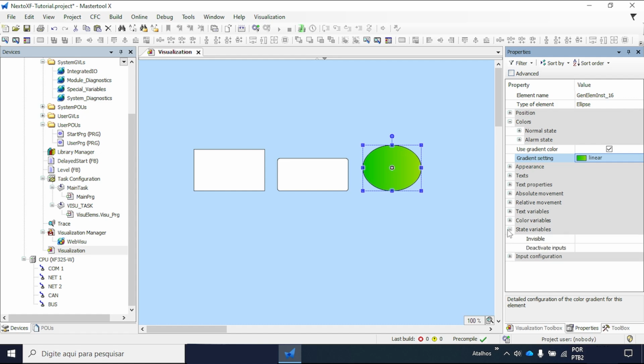Now, most of the basic objects available in the visualization library support these same property settings. As a result, once you learn how to configure one object, you'll find that the process is very similar for the others. In the next videos, I'll demonstrate how to use additional objects from the visualization library and how to create more advanced operator interfaces using the embedded web server.